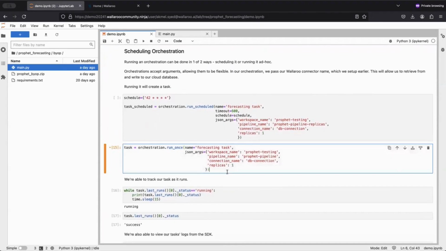Alternatively, we can trigger our orchestration to run on demand. In this walkthrough, we cover how to schedule and execute our orchestration using the SDK, but it can be done just as easily via the UI. When executing the orchestration, we specify the Wallaroo connector name configured earlier. This connects us to our cloud database, allowing us to read and write to it. Running the orchestration creates a task which we can monitor in real time.